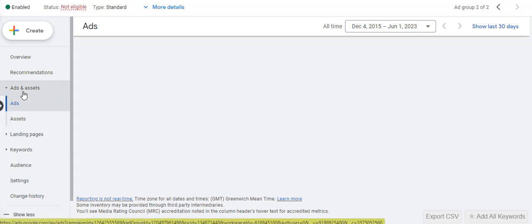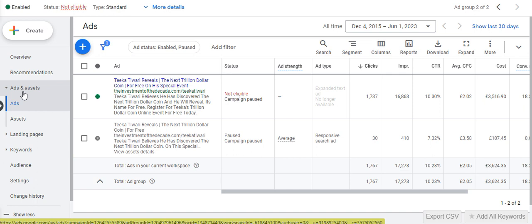And if I just show you the ad, so yeah, here we go. Just a really benefit-driven headline. Put the keyword into the title, which is key: Tika Tiwari reveals the next $1 trillion coin for free on his special event. And I just basically said Tika Tiwari believes he has discovered the next $1 trillion coin, and he will reveal his name for free. Register for the next event. So that was the only ad I ran.